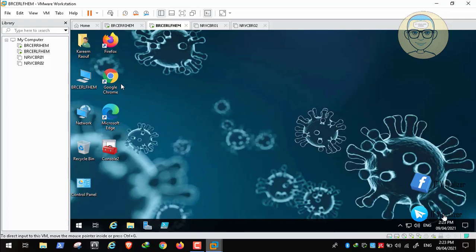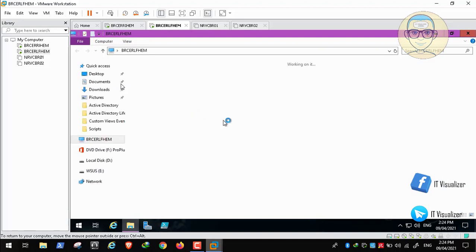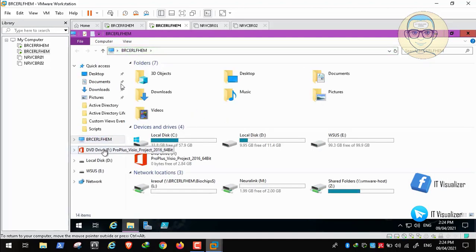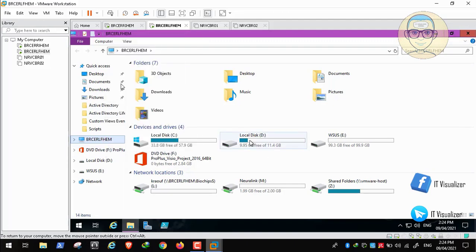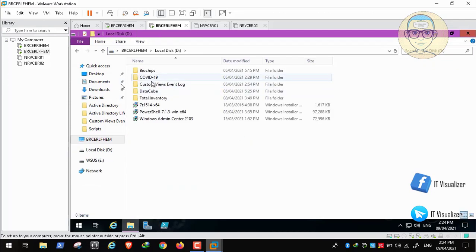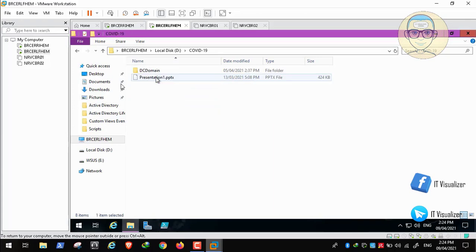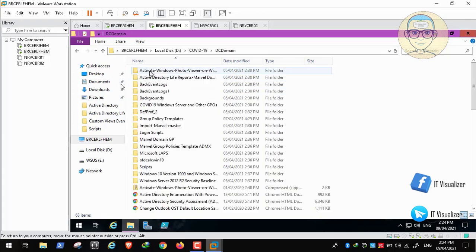So now here we can see, let's have a look at the PowerShell scripts. And by the way, all of the PowerShell scripts and all of the necessary files used in this lab are in a Google Drive link in the description of every video on this playlist. So we will just eject the Office DVD that we used before to install Excel, and then we will go to the COVID-19 folder, and then we open DC domain.